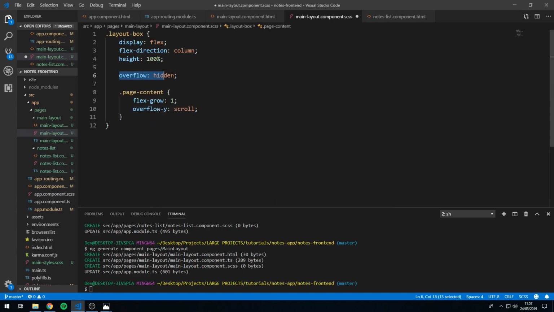We are setting the overflow hidden here so that the layout box won't have scroll bars. We are setting the overflow y scroll here on the page content class so that the page content will be able to have a scroll bar and allow the user to scroll the content. We are doing this so that the user can only scroll the page content and not the whole layout box, which also contains the top bar. In practice, what this means is the user can scroll the content but not scroll past the top bar. Hopefully that makes sense, but don't worry because you'll see how this works in a minute. So let's now create the class definition for the top bar.